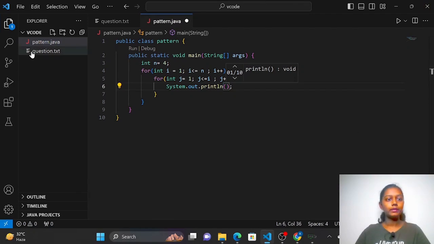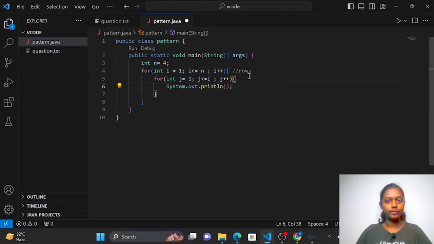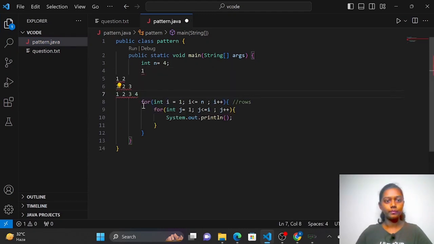As the pattern here says, as you can observe from the pattern, that is 1, then 1, 2, then 1, 2, 3. So here the value which is changing again and again is the value of j. So we have to print the value of j here. For the first row, the first value of j is 1. So we have printed 1.